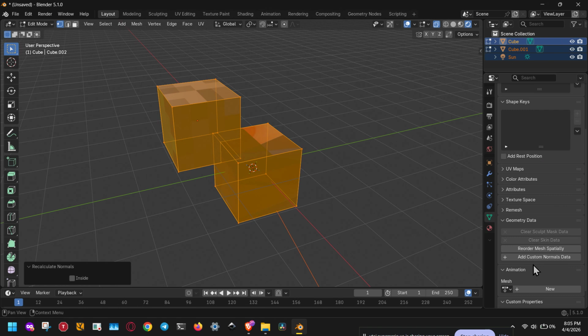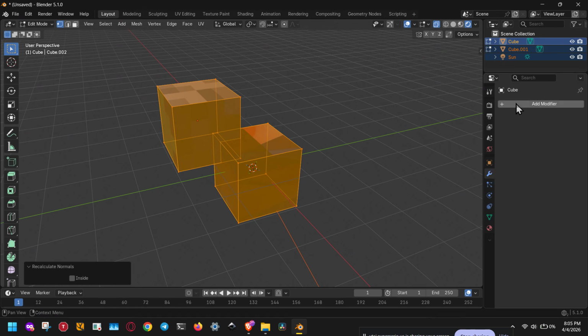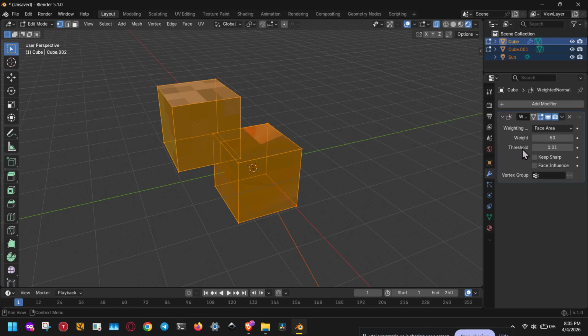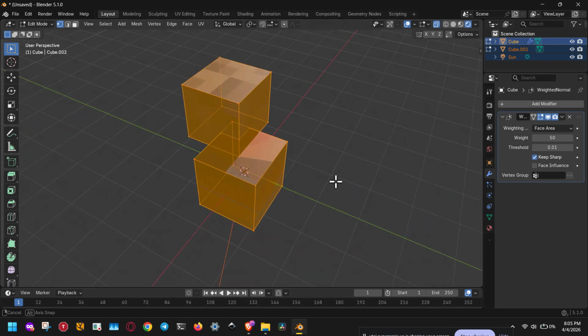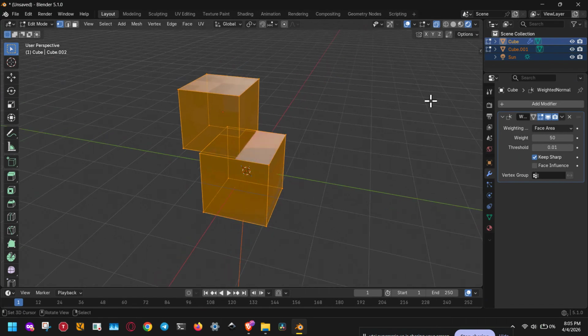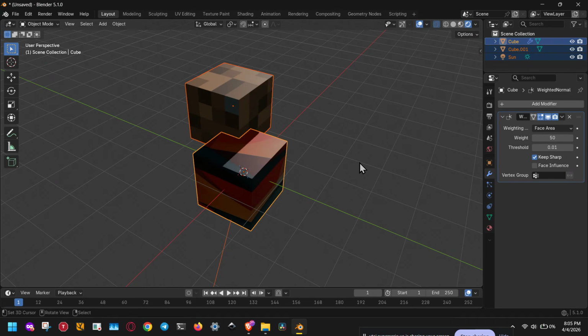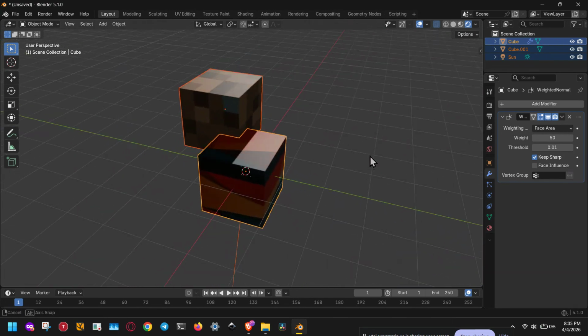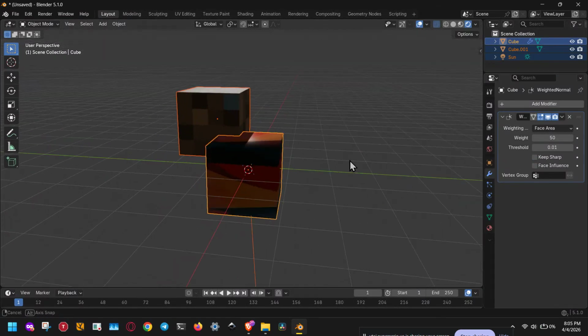After that, go to the Modifier Properties tab and add a Weighted Normal modifier. This modifier is extremely helpful when you want flat surfaces to look truly flat while still keeping nice shading around edges. Once the modifier is added, make sure to enable Keep Sharp. That option helps preserve the sharp edges in your model so the smoothing does not wash them out. Weighted Normal is especially good for hard surface models, props, boxes, panels, and mechanical assets where you want clean, professional-looking shading without strange gradients across large faces.